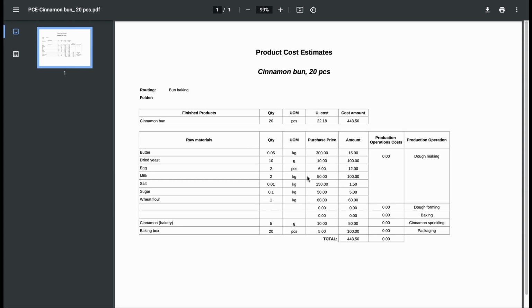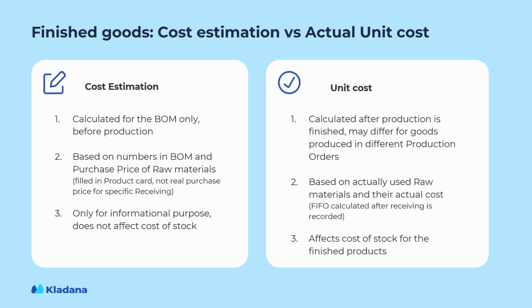Estimated cost of the finished product is based on quantity and purchasing price of raw materials, operations cost, if they are mentioned in the bills of materials, and quota, in other words, the number of finished products in the bill of materials. Please be noted, estimated cost is not equal to actual unit cost. The estimated cost is used for estimation, but the actual cost may differ. The actual unit cost of finished goods is calculated only after production is completed for a specific production order.